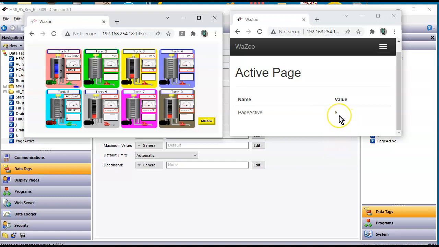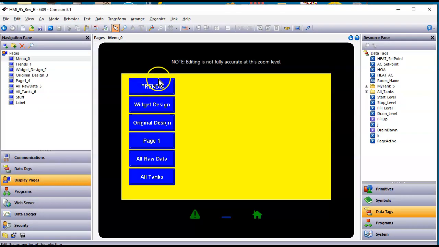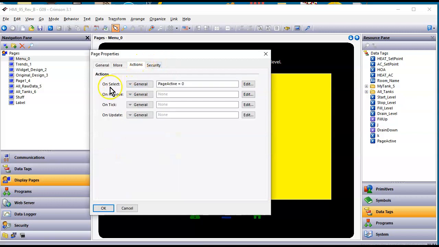I'm looking at the tag here, so that's kind of my cheat, quick way to make a tag called page active. Basically on every display page, I had to right click on the page, go to properties, and on the action tab in the OnSelect, that means that's the page that's been called up, I'm setting that to an appropriate integer value to tell me what page is active. Just thought I'd share that quick idea.